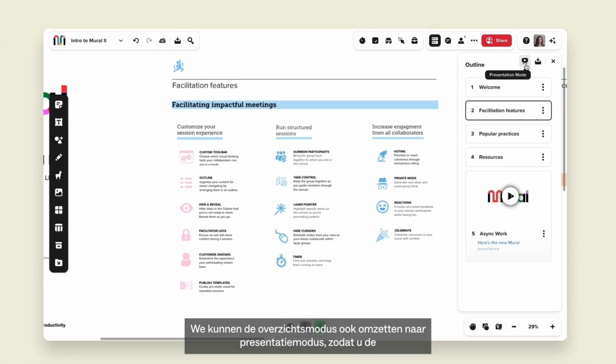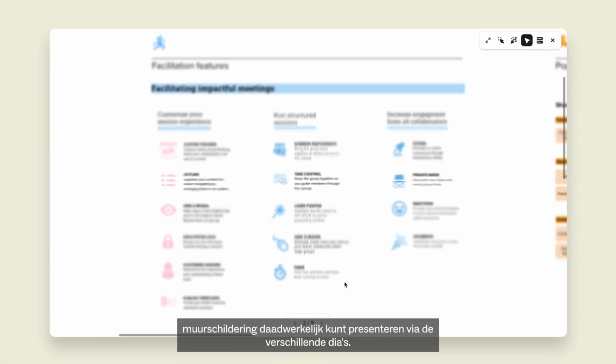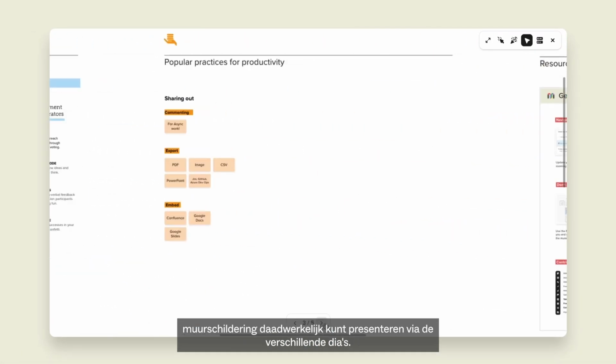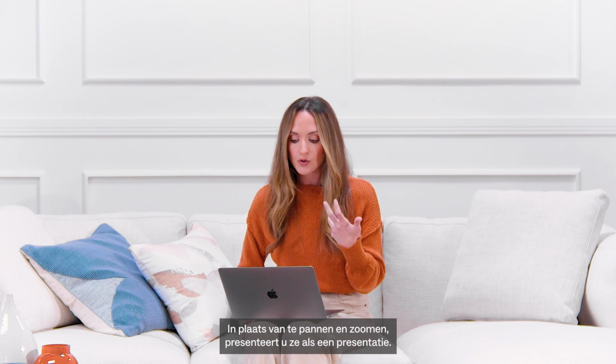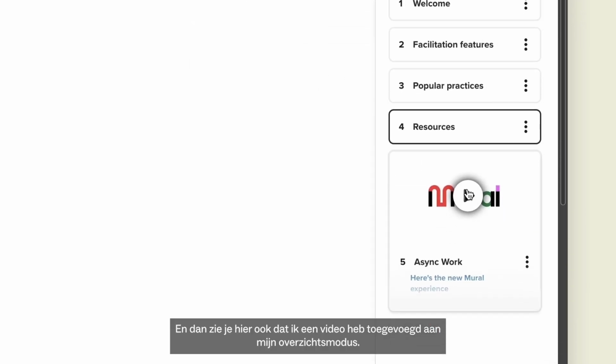We can also turn outline mode into presentation mode. So you can present the mural through these different slides. Instead of panning and zooming, you're presenting them like a presentation. And then also you can see here that I added a video into my outline mode.